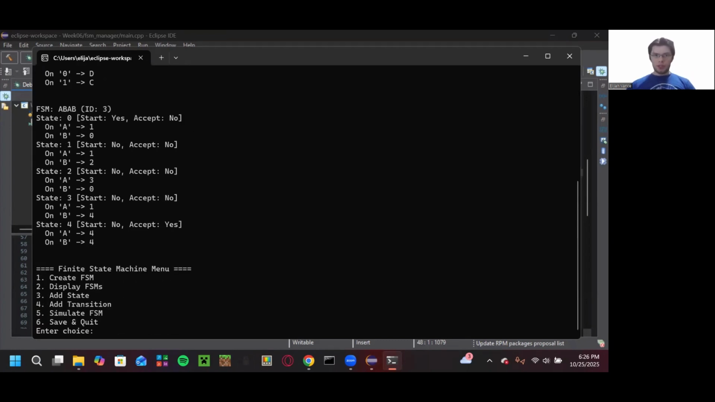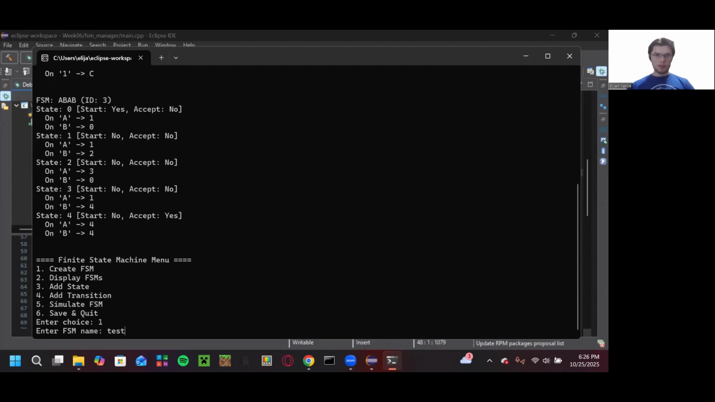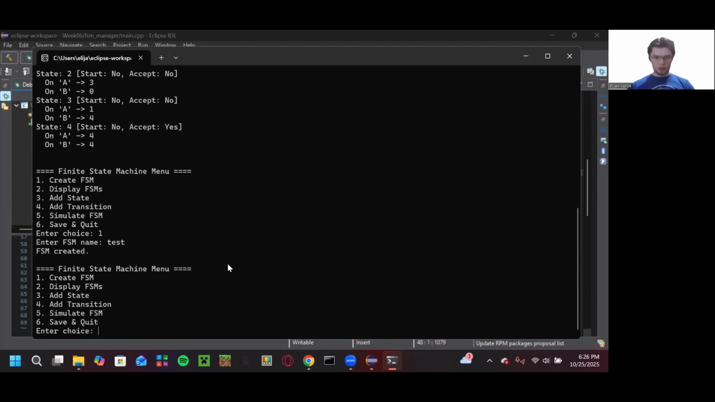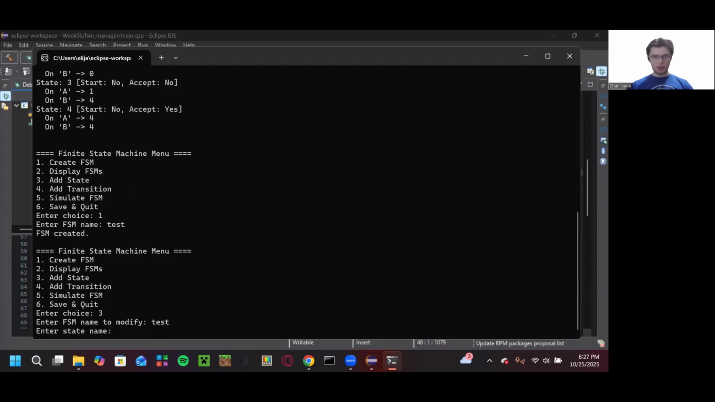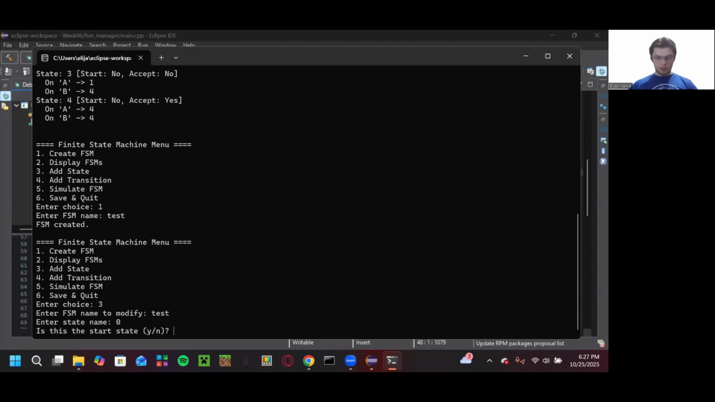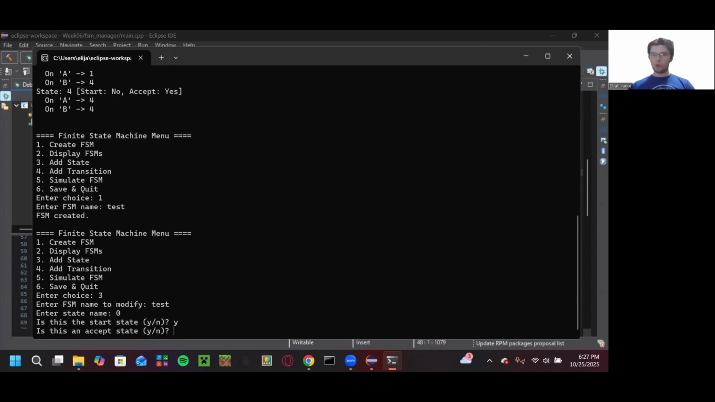So let's show creating a finite state machine. We can call this one test. It's been created. Then we can go to add states. We type in test to say we want to modify that one. We enter a state, let's call it state 0. And then start state: yes, this would be the start state. Accept state: it would not be the accept state.